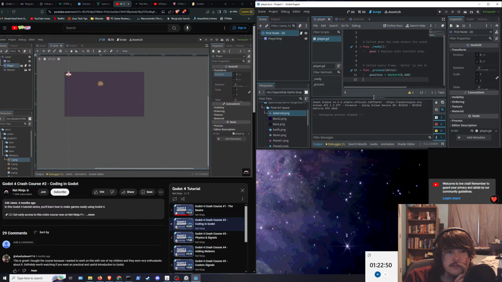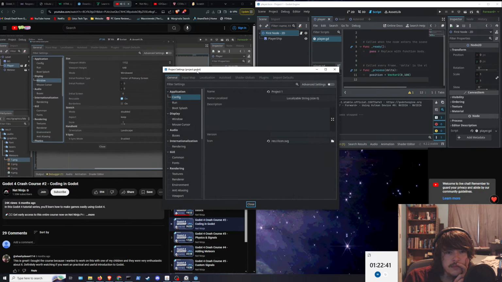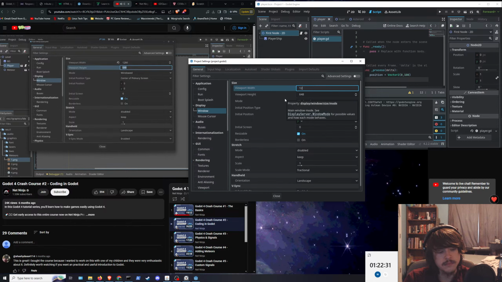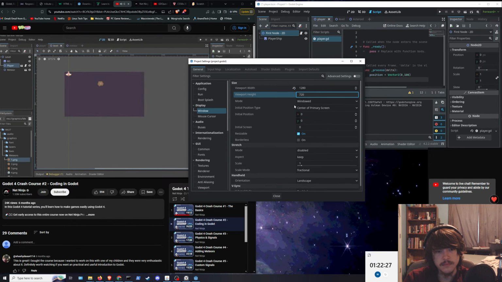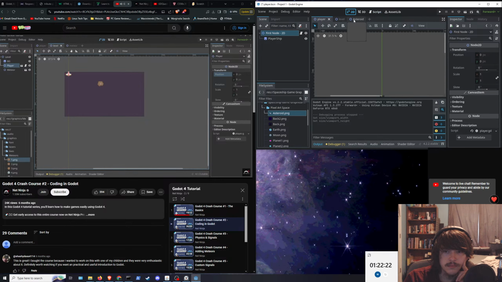Also, on top of that, if you go to Project, Project Settings, and then under Window, you can set the window dimension, and that window is a bit small, that looks much better. By default, the viewport width and height is 1152 by 648. I think a much more common one would be 1280 by 720. And now, if you close this dialog, the blue border around it has increased by a little bit.